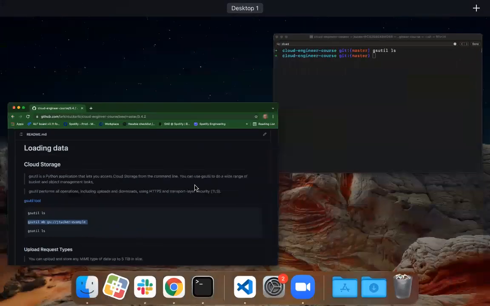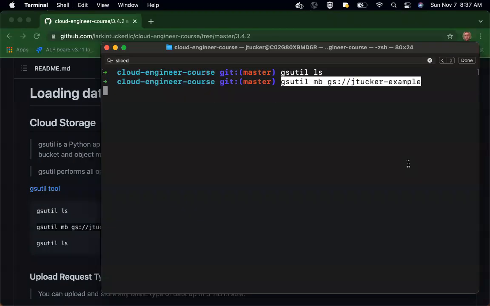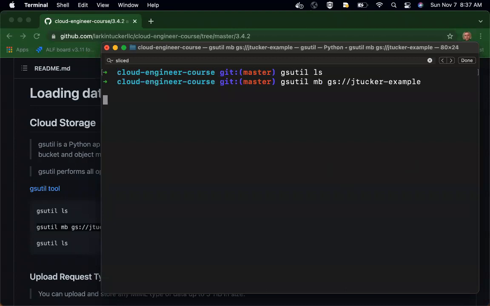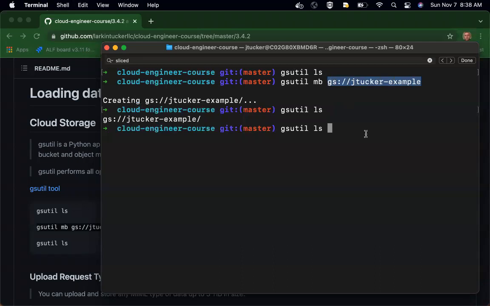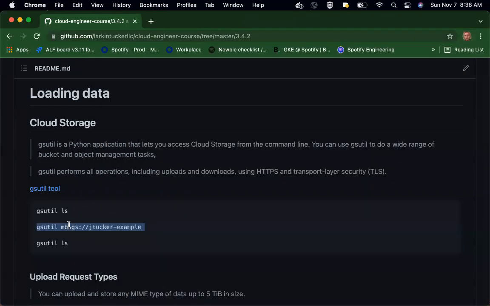And I'm going to make a bucket real quick. So that's the mb command. And if I do ls again, I can see the bucket there. And if I list the bucket itself, with gsutil ls and the bucket name, it should be empty because I just created it.